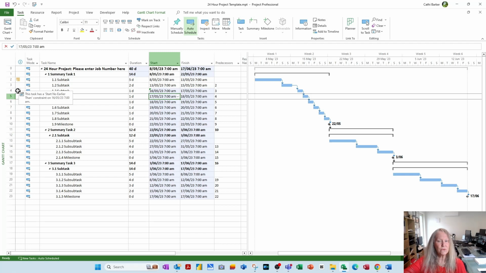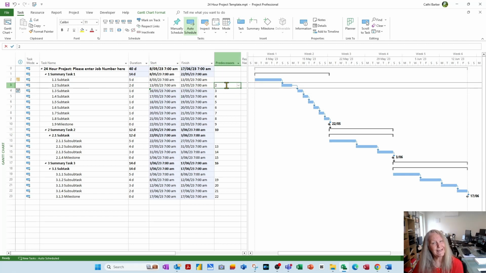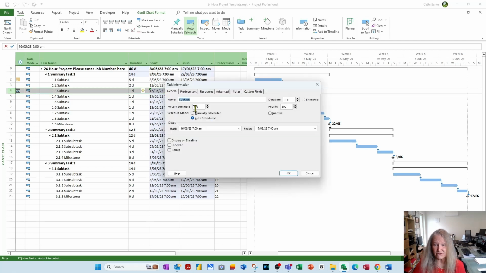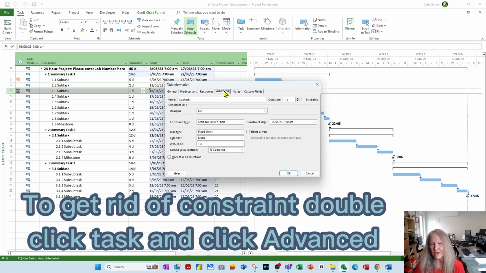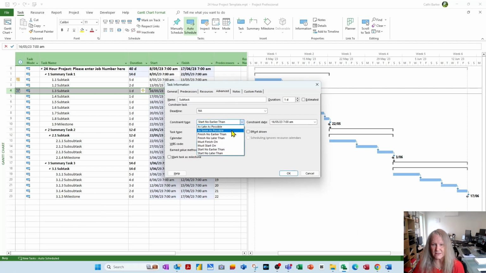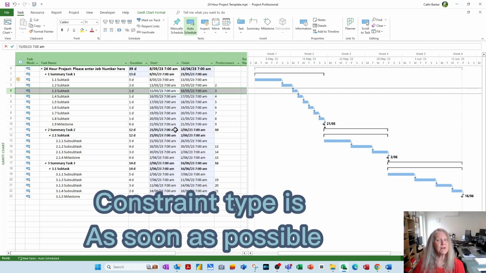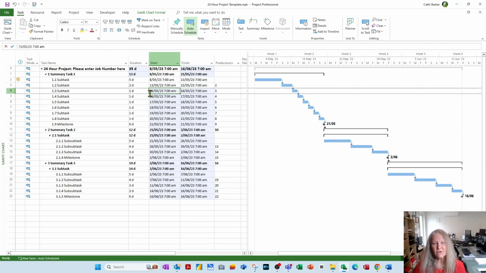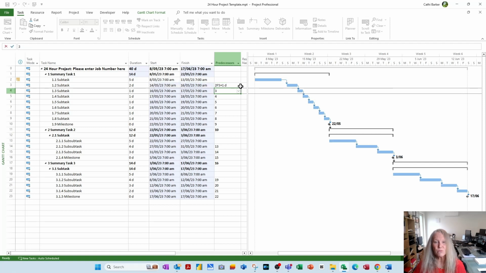Doesn't matter what you do beforehand, this task is not happening any earlier than the 16th, and you have to manage that. So I would rather have seen a 1-day lag added to this to push this out to the 16th rather than actually edit this. So I'm going to put this back to the default. If you double click it and go to advanced, I'm going to put it back to as soon as possible, and okay, and that's how you get rid of the constraint, by putting it back to as soon as possible. If I need this to be on the 16th, then I'll go to finish start plus 1 day, and that will push that out to the 16th without effectively adding a constraint. So watch out for constraints as well.